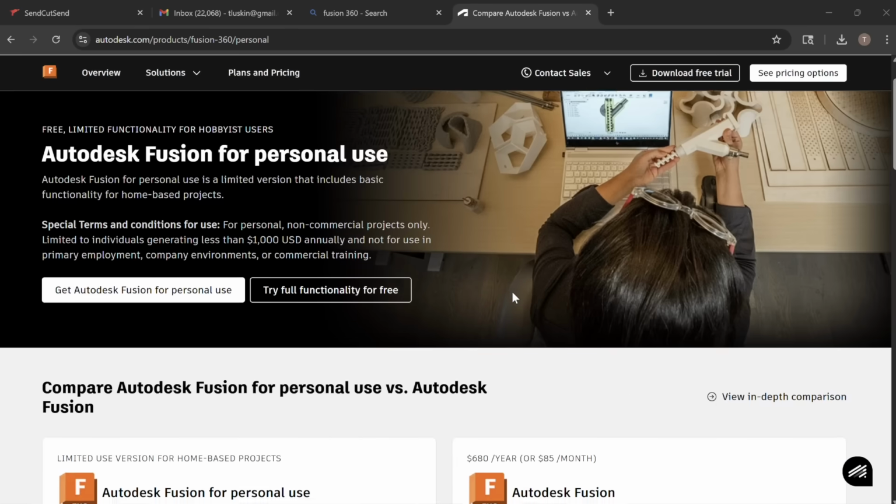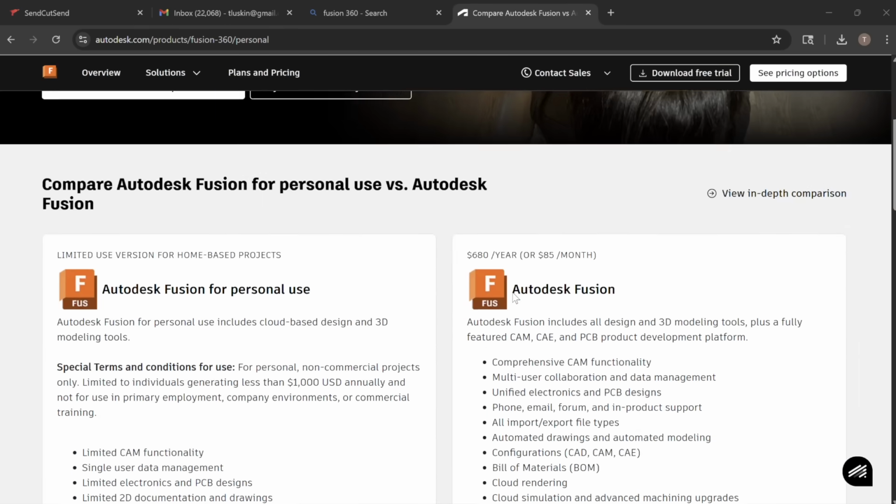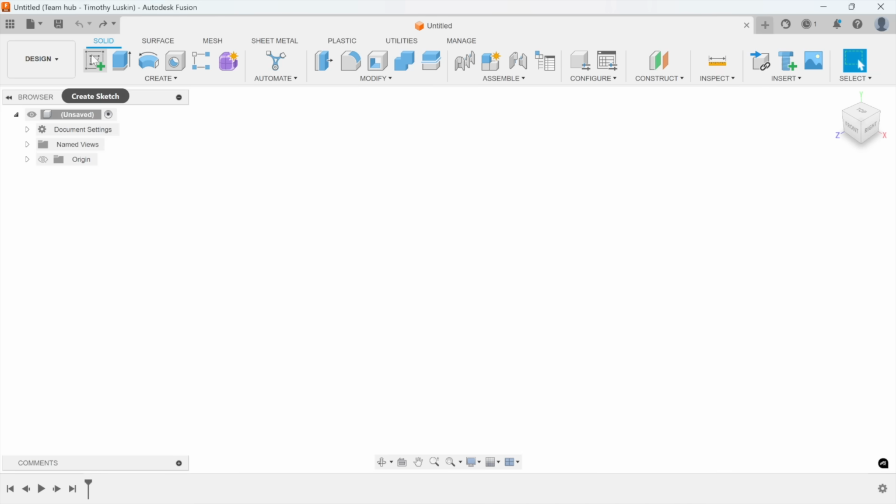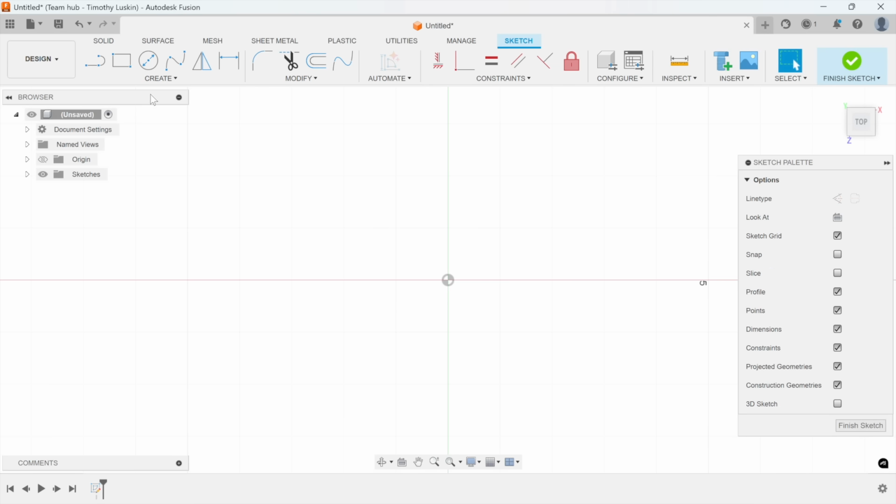Fusion, once again, has a version for personal use and also a subscription version. I pay the subscription for this one because I use it for my small business, but it's pretty capable on the free side as well, but it's limited to personal projects, so keep that in mind. Now let's draw up a little bit of a part here and we'll look at some of the machining.